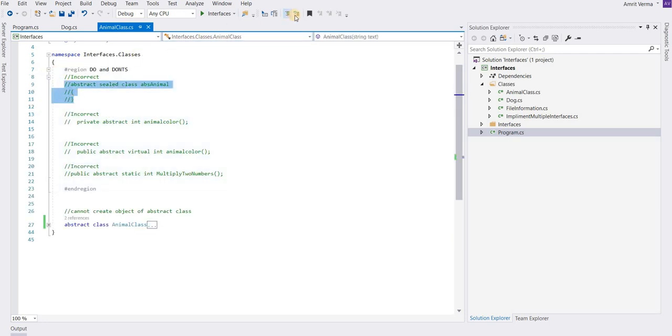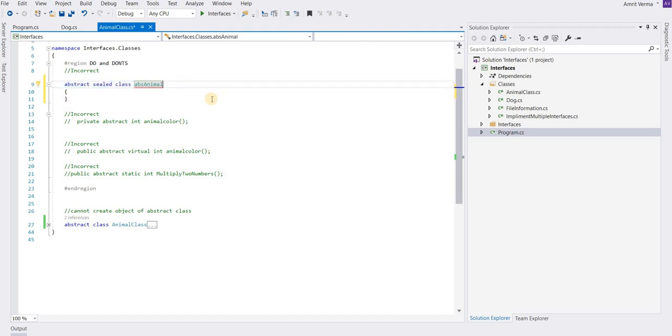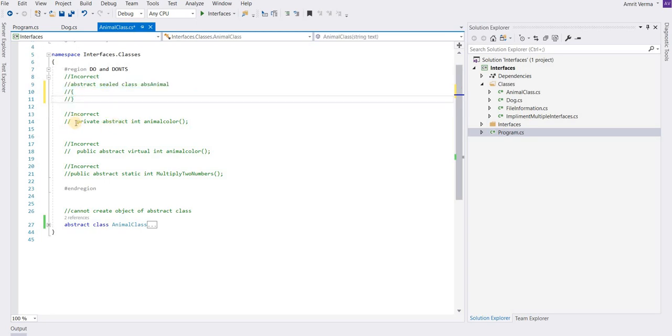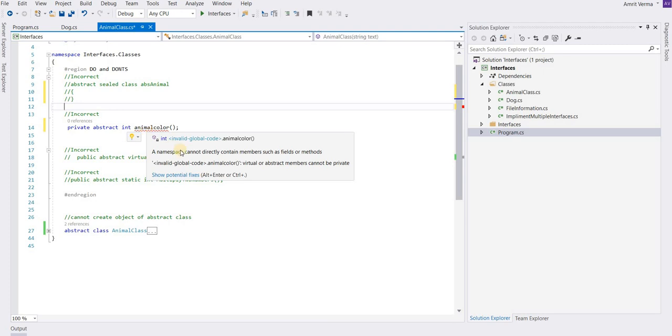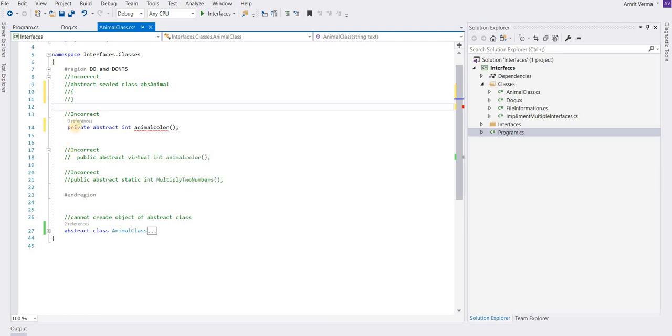Alright, so we cannot declare an abstract class as a sealed class, right? So it will throw this error. This is my new abstract class, so it cannot be sealed or it cannot be static. So keep in mind that an abstract class cannot be sealed. Another thing, we cannot provide the access modifiers with an abstract class. So you can see in a namespace we cannot directly contain members such as fields or methods. We cannot give private or any this kind of modifier with our abstract property, method or class, right?